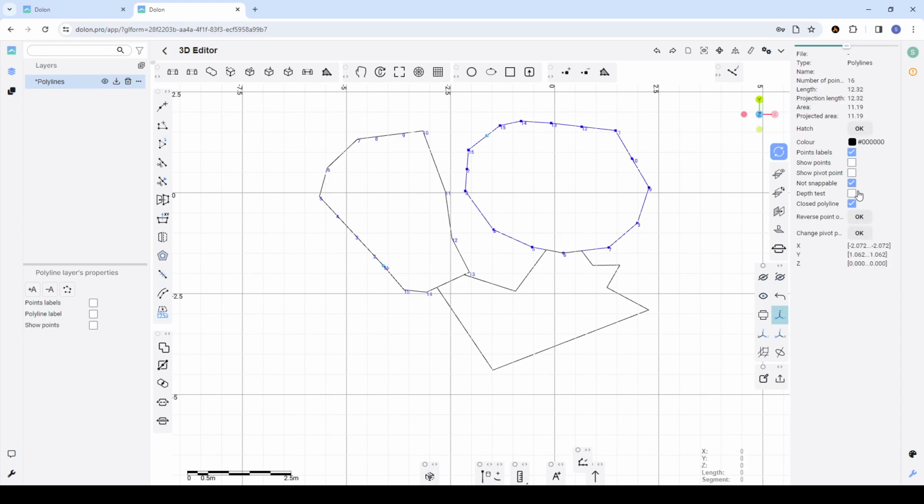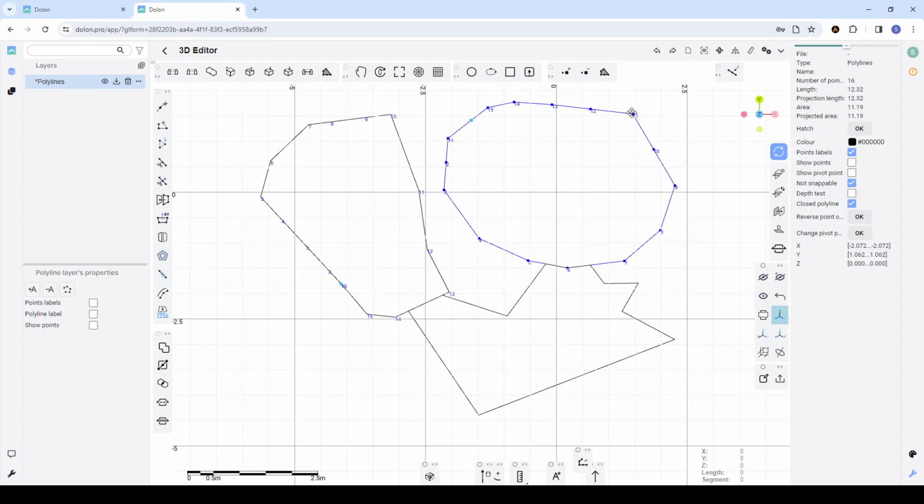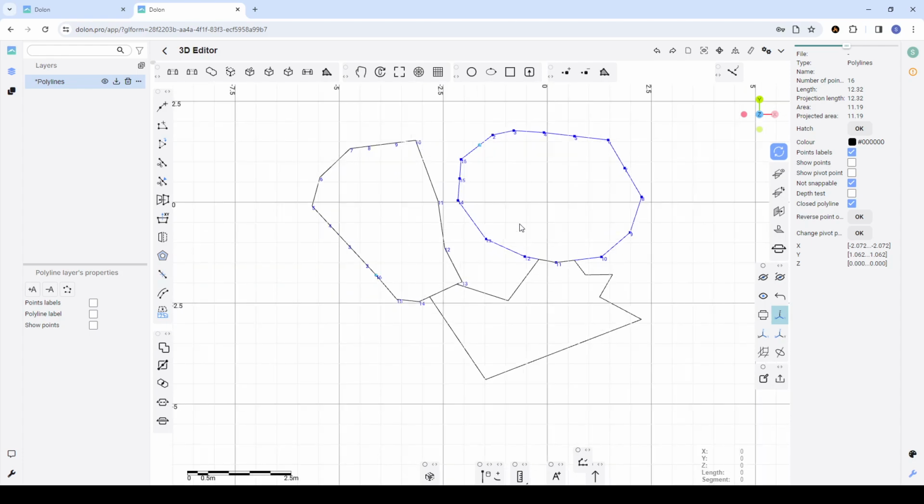And this depth test, yeah, I think I will explain it a little bit later. And reverse point orders will reverse the point orders. Currently, you see the point order is like this: 1, 2, 3, 4, 5, 6, and so on. Once we click it, it will reverse the point order. Reverse it back, it will reverse the point order.